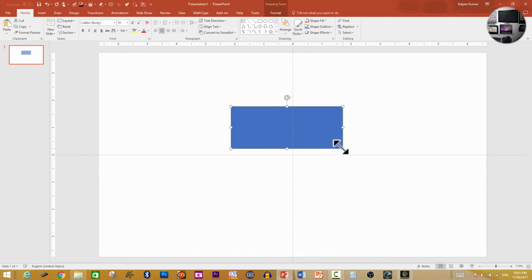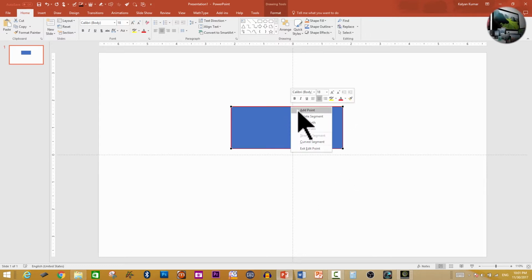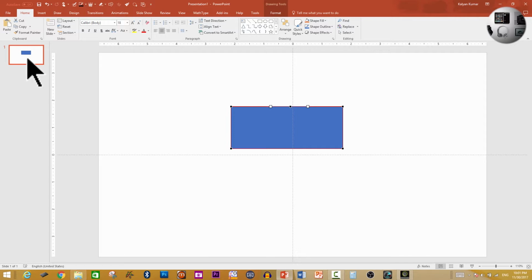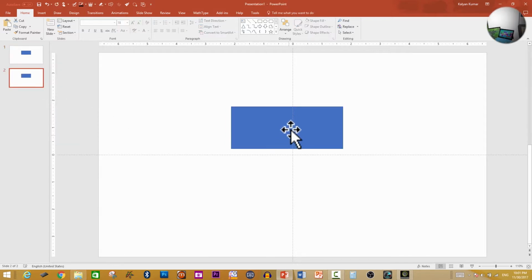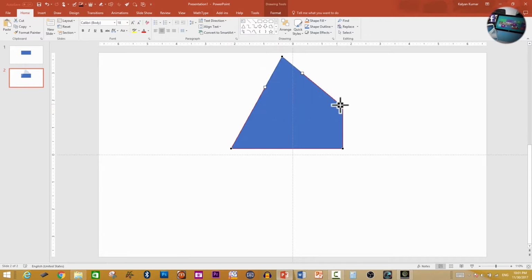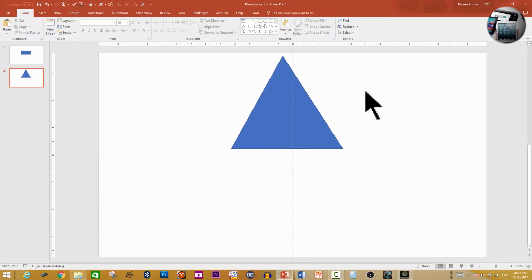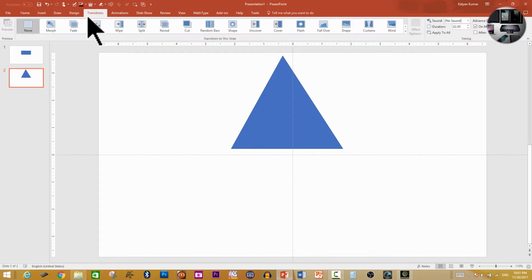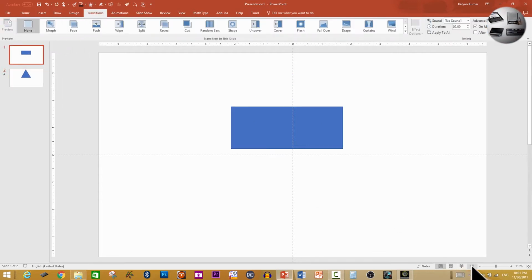You draw a rectangle. Let's say I want to morph a rectangle to a triangle. So what that person did was, he made a rectangle, right-click, edit points, go here and add points, and then duplicate this slide. And then in the second slide, again edit points, and then he would convert this rectangle into a triangle. So I delete this point that I added, and then pull this up here, and try to make a triangle like this, and then apply the Morph transition in the second slide, and this is how it was being done.